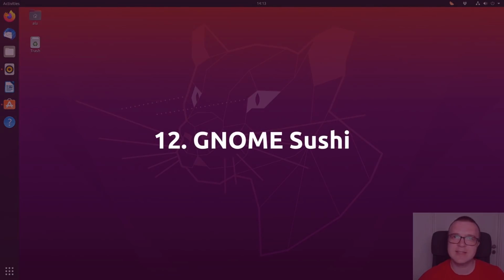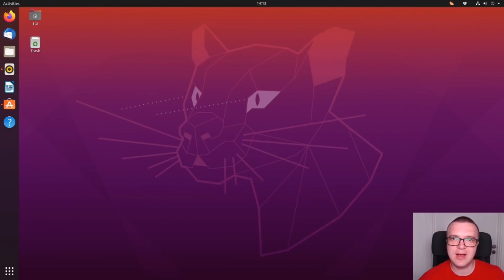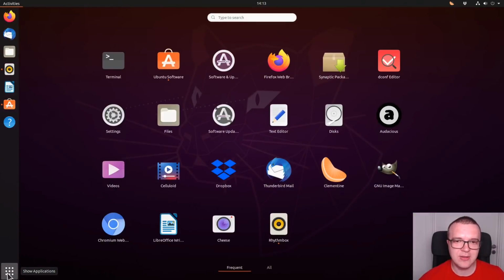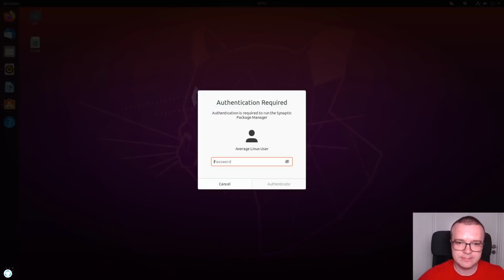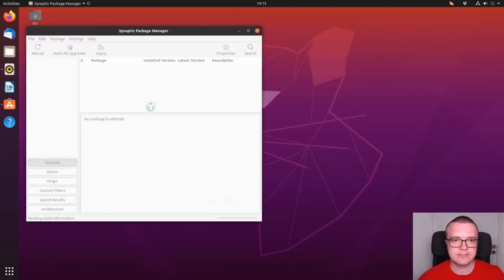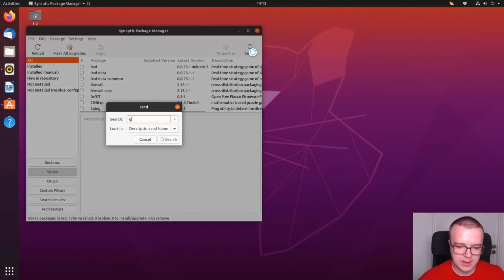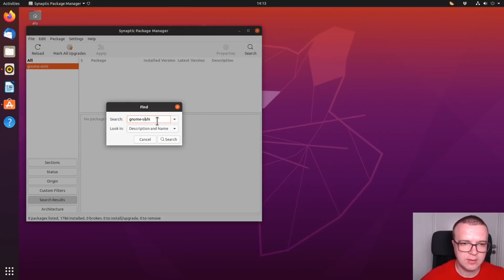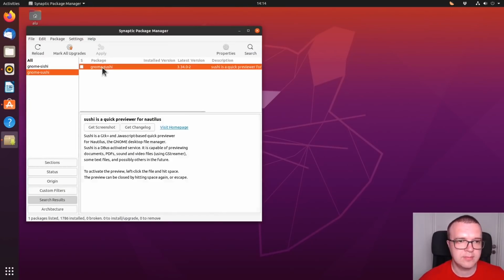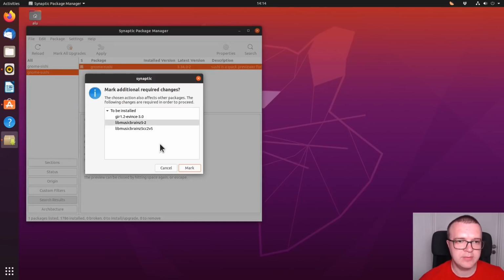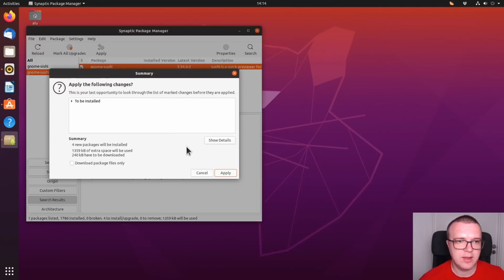GNOME Sushi is a special application, that's why I separated it into another thing to do after installing Ubuntu, because I believe it deserves a special attention. Let me show you this application. You open Synaptic, and search for GNOME-Sushi. Here it is, selected, mark for installation, and apply.